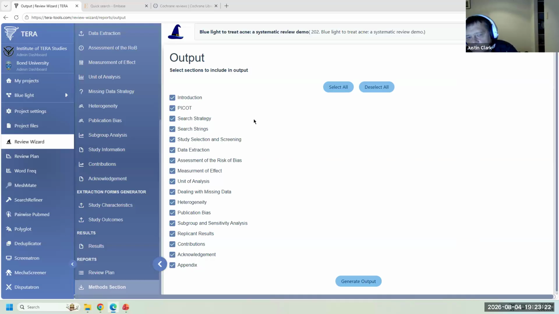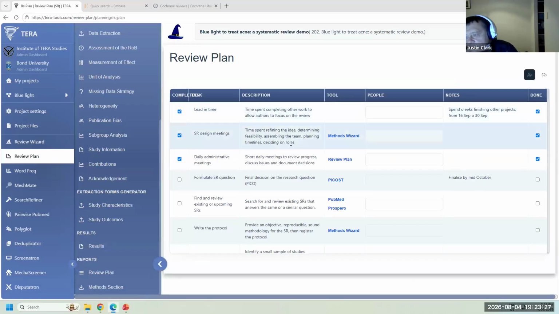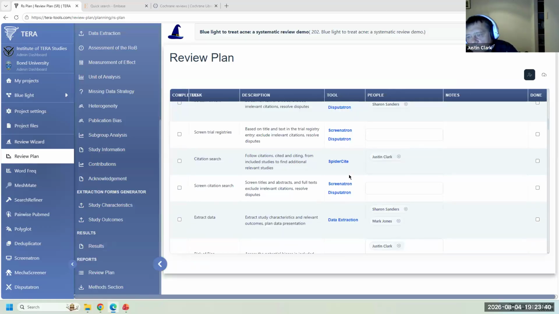So that's writing your protocol. The review plan is a guide. It's kind of just a step-by-step guide over how to actually do a full review. The description tells you what the task is, and we also link to a few handy tools that you might want to use.